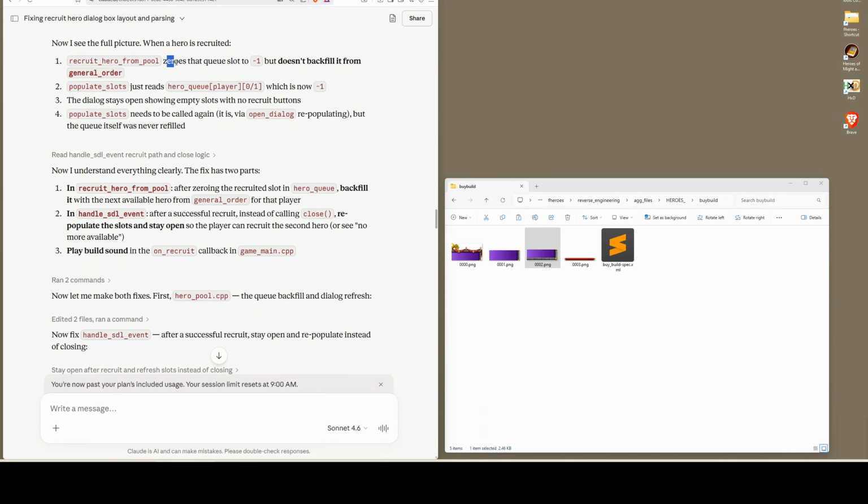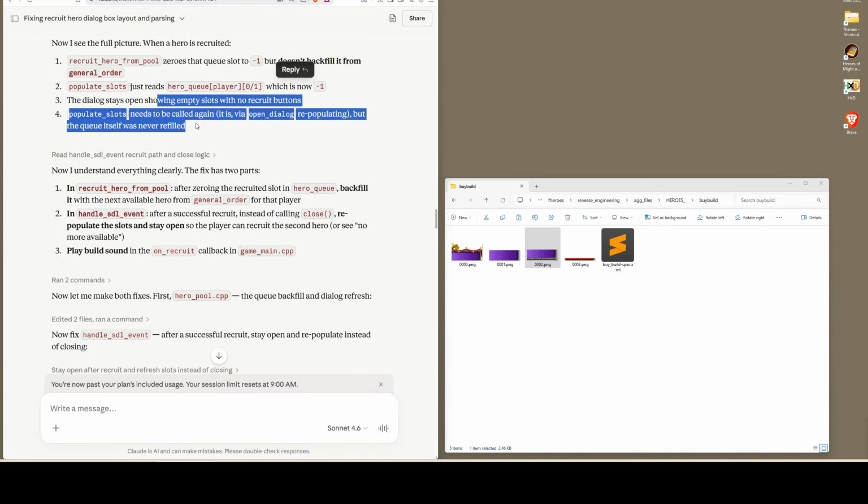So the player's local queue of which heroes can be recruited is not being refreshed. It's not getting backfilled from the general hero pool. So it just populates slots, just reads from the 0 and 1 slots, one of which is now -1 after you recruited the hero. So populate slots needs to be called again, basically when you reopen that dialog.